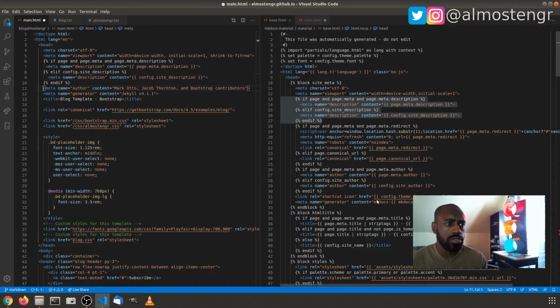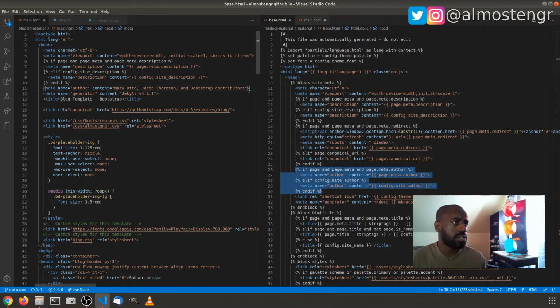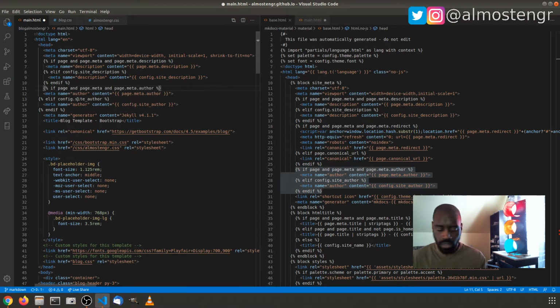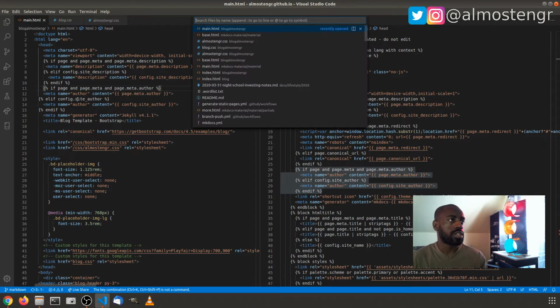Next, we want to do the author. So I'm just going to copy this if condition here and replace that. And we're going to put this on the next line. And I'm going to do, let's do, oops, wrong shortcut.